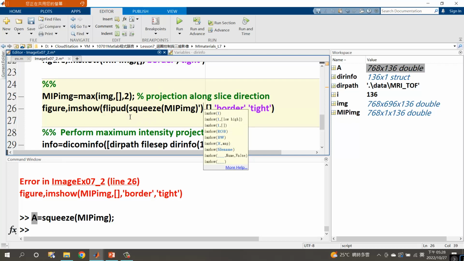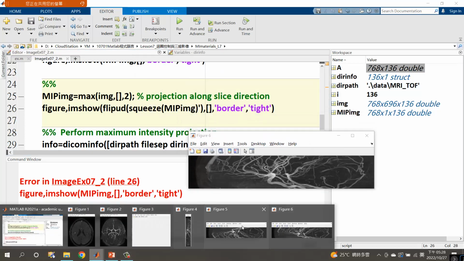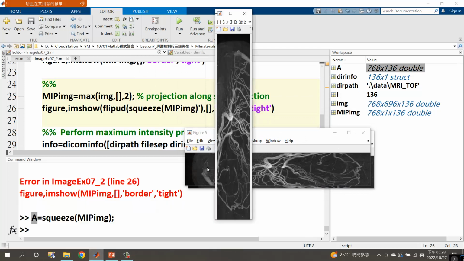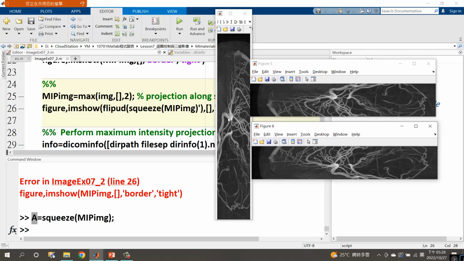You can see I can just increase the code. Now I'm going to run this code again. Now you can see, compared to the previous condition, let me show you. This is the original one, this is the second one, and this is the final one. This is the one where you only use the squeeze. This is the one where you use the transpose. And this is the one where you also use flip up and down.